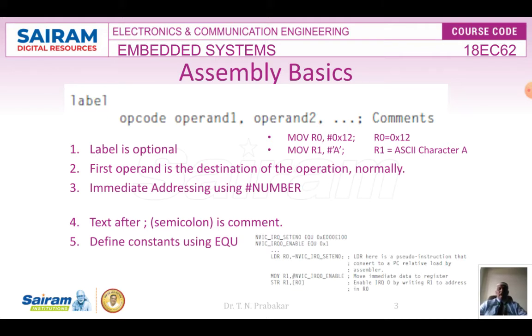Then generally we have so many types of addressing, and one type of addressing is immediate addressing, where we are going to provide the data in the instruction itself. So that immediate type of addressing is mentioned as hash number, right? So the data is straight away available in the instruction. That is actually immediate type of addressing. Of course, we are going to discuss that a bit later.